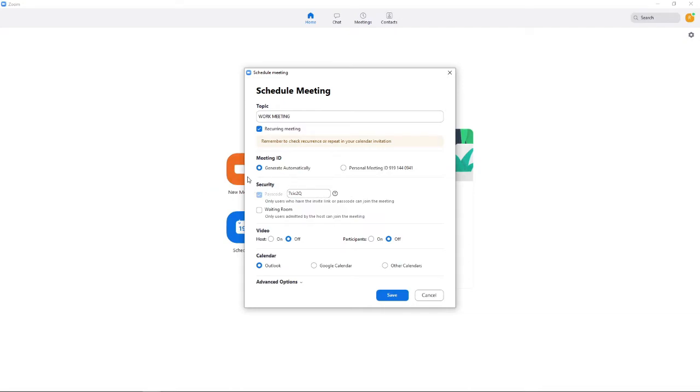And then as you can see here on the security, they will have a passcode that they will have to enter to join the meeting, so obviously random people can't join and things like that. And then you can also open a waiting room. What it will do is when they join the meeting, it will say that they are waiting for the host to let them into the meeting. So for video host, you can put that on or off. I would just recommend selecting it on. And then participants on or off, you can also select that on.